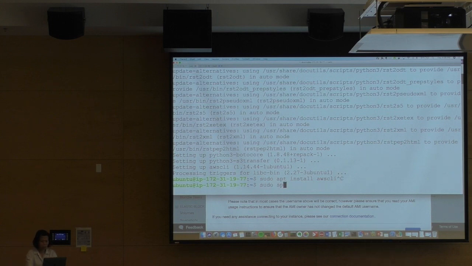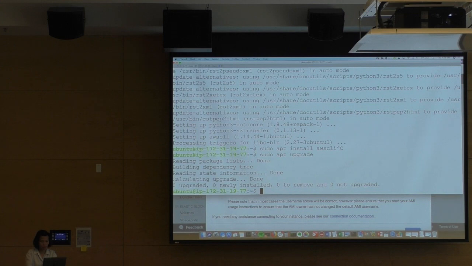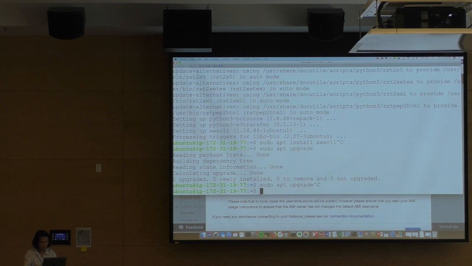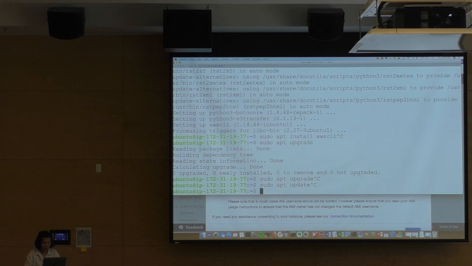If you're still a little bit away from this, these are the three commands you're supposed to run: sudo apt update, sudo apt upgrade, and sudo apt install awscli. Update and upgrade, and then Control C. Yeah. And I've pasted those into our cloud slide. Great. Okay. All right.